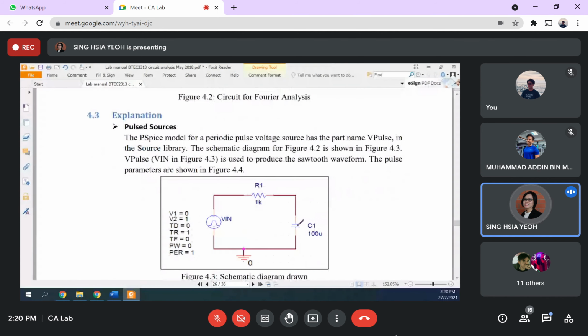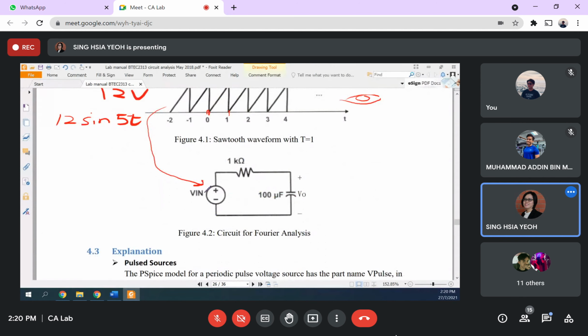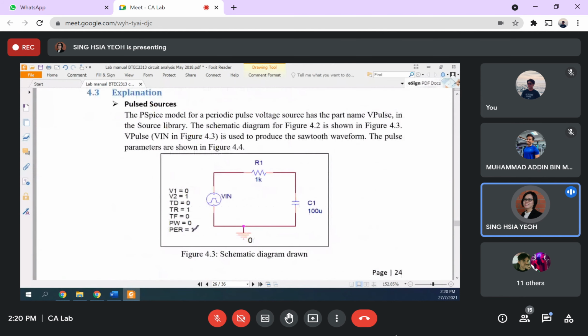So how are you going to do it? First, in PSpice, you need to draw something like this. Then how are you going to put in the waveform? You need to use a component called VPULSE. Then they have a series of parameters that you need to set: V1, V2, TD, TR, TF, PW, and PER. What does it mean?